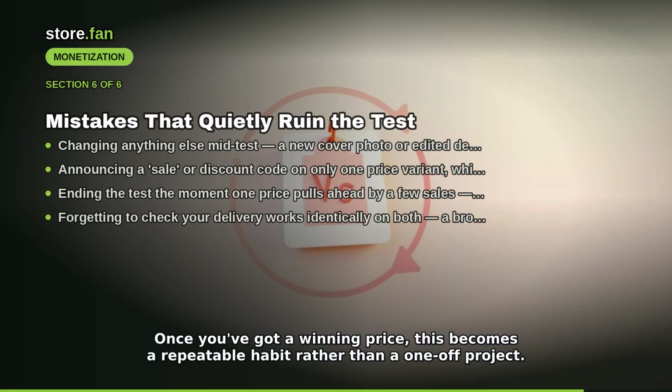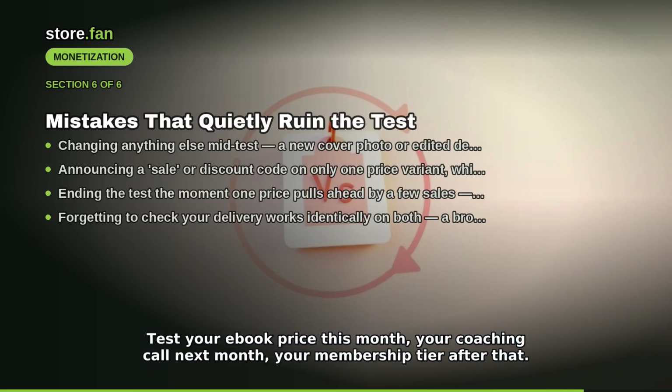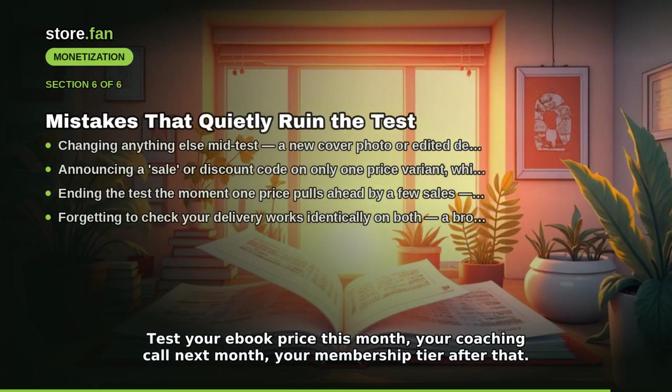Once you've got a winning price, this becomes a repeatable habit rather than a one-off project. Test your ebook price this month, your coaching call next month, your membership tier after that.